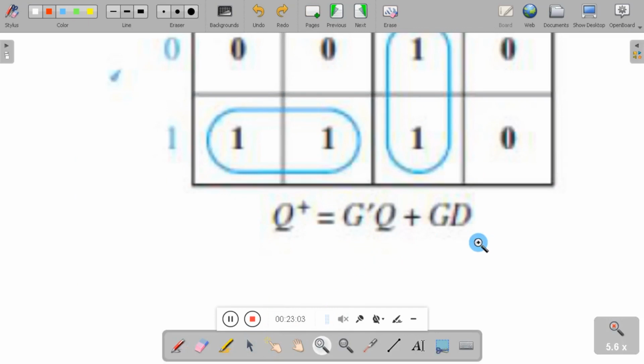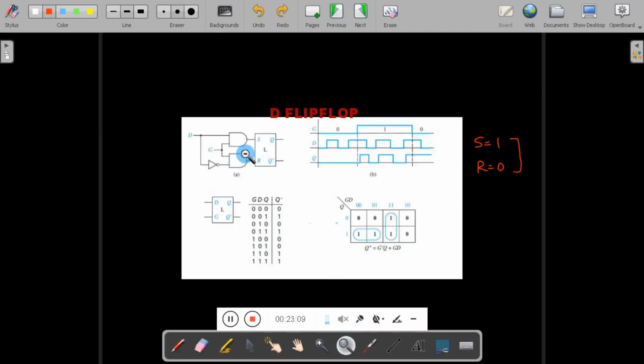So in the exam, when they ask you to write about the D flip-flop, you have to write the diagram. You have to explain with some example. You have to write the characteristic equation, truth table, and transition table for the characteristic equation. So with this we have completed D flip-flop.